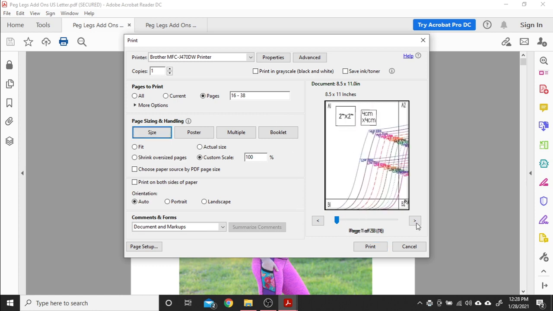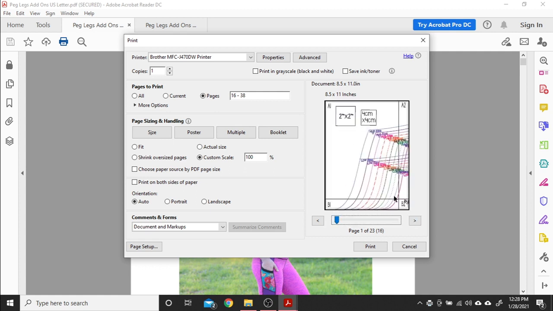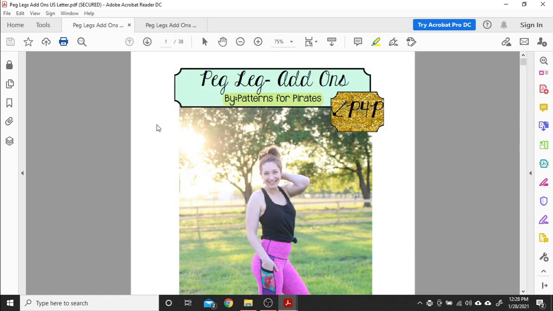All right, and so that will show just the pages that you need to print. You would also want to choose only the layer you want to print in. That's not something you choose in this printing section, though. So anyways, you're going to want custom scale 100%, and then you can print. We're not printing, though, because we have a projector now.